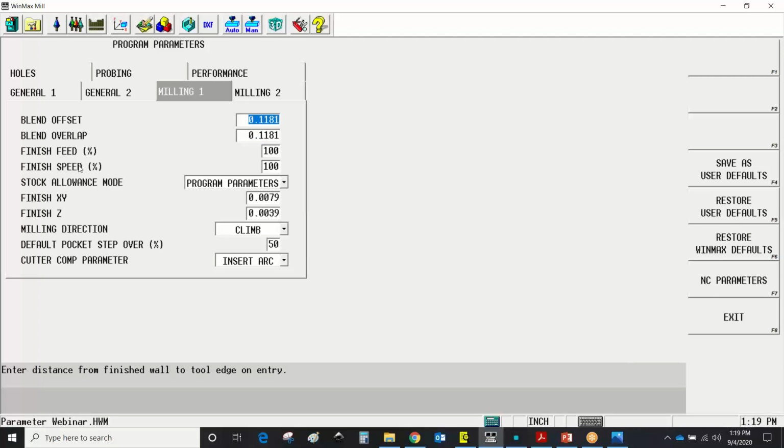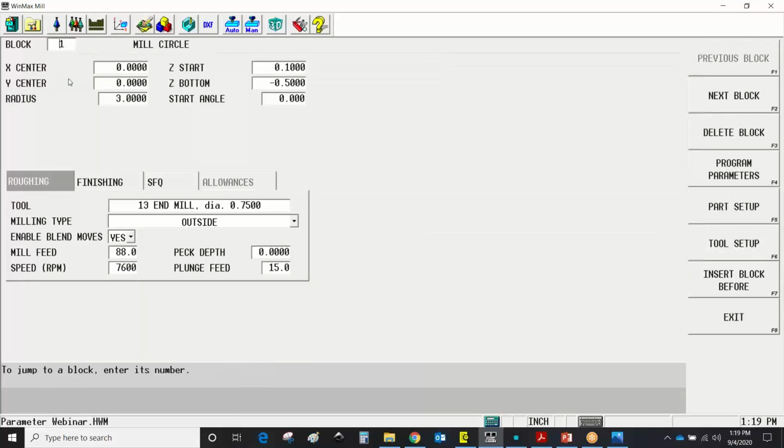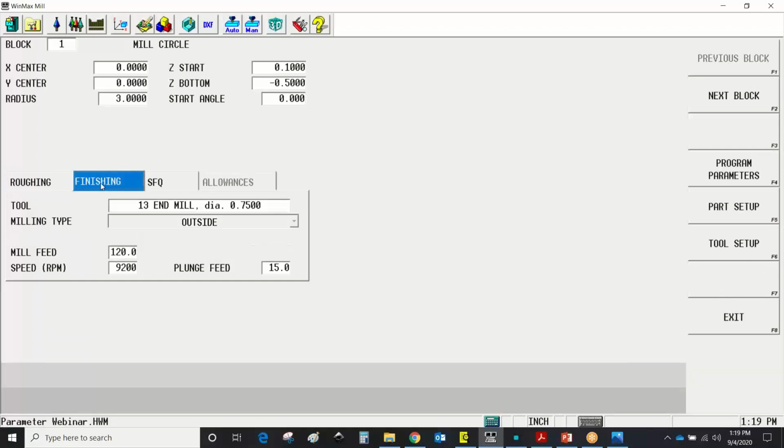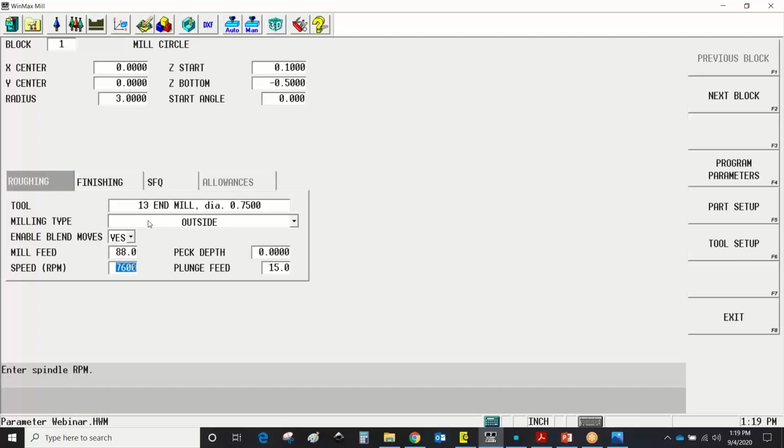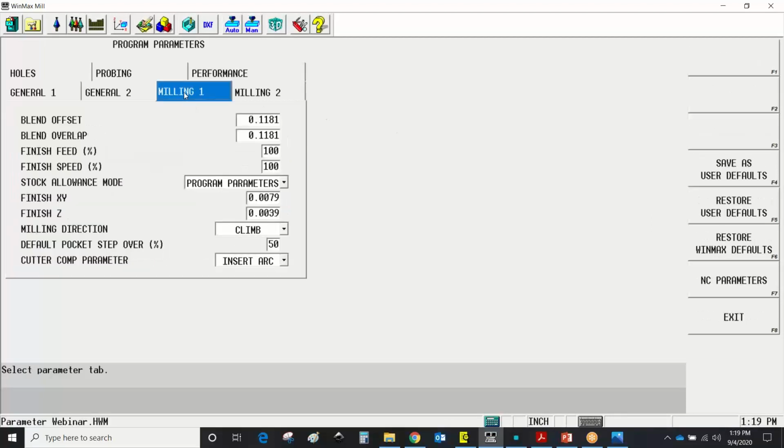Now the finish feed and finish speed, these both parameters are only for Ultimax users. If we look at a block now for WinMax, we have a tab for roughing and one for finishing, and we have speeds and feeds that we can put for each one of those tools independently. In Ultimax, we didn't have that.